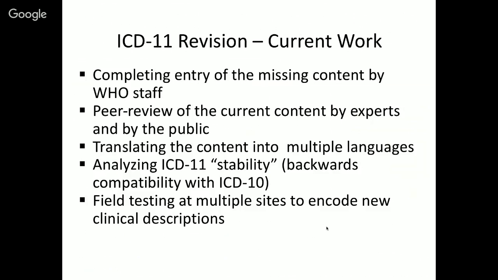So where do we stand right now? Well, ICD-11 basically is in a situation where WHO staff are working to finish it off, trying to complete a lot of missing content. As I mentioned, not only do we have the peer review by the crowdsource workers, but we also have peer review by a number of experts who are looking at the terminology very carefully.